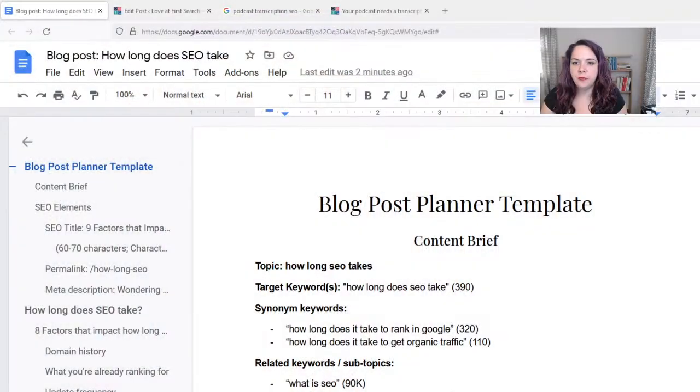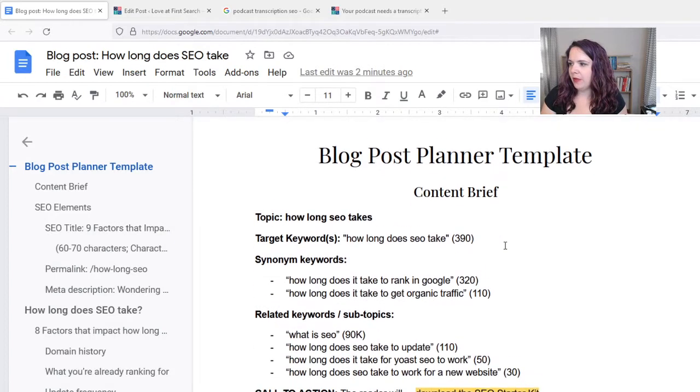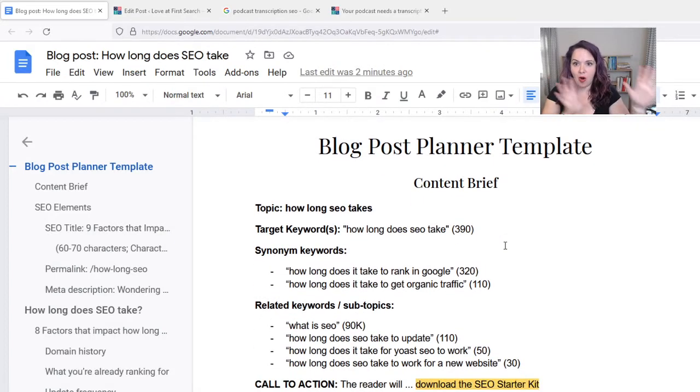Now, one of the reasons I selected the topic that I'm using as my example here is that I've already written about so many things related to it that I can do a ton of internal linking. So you may have remembered my blog post planner template. If you're already in the version of this where you've signed up for the emails, this is included in the email. If you want to just get this blog post planner template, we'll link to it in the description below.